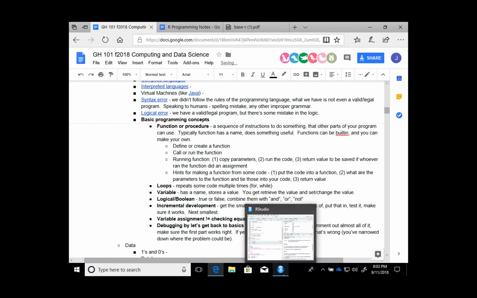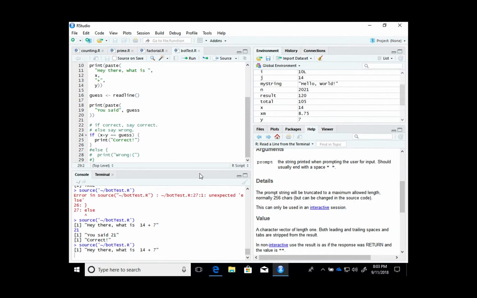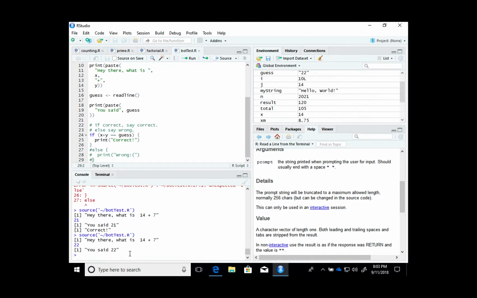So that's what I've done, is comment this stuff out. At least I know that the first part probably works. And I could test that on different things as well, to at least know that it thinks I have a syntax error. But at least I don't up till there. Let's say I say 22. And it just says that I said 22. It doesn't say correct.